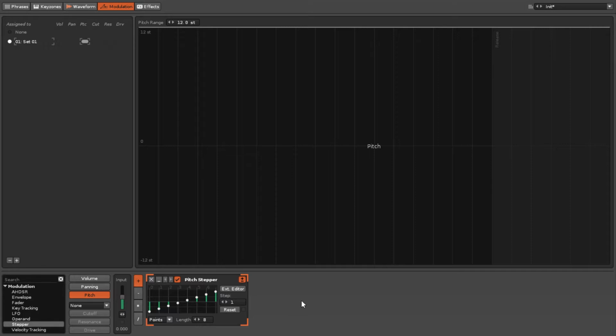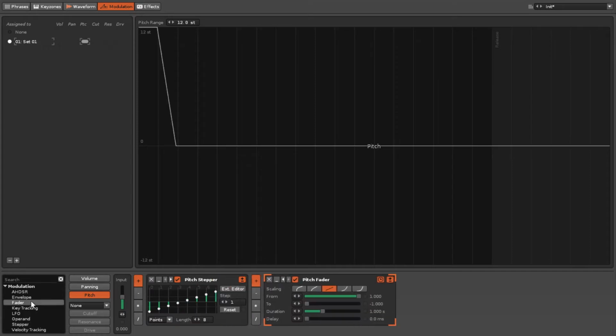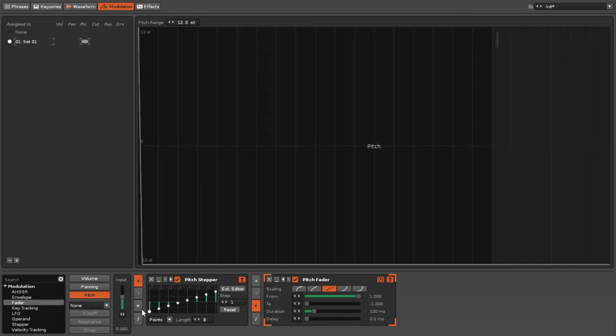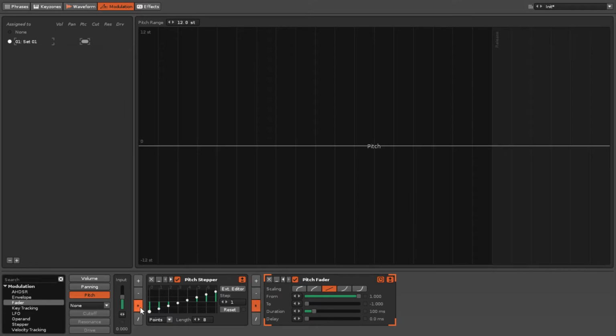But what if you wanted to just affect the start, creating a subtle variety for each instance? To do this, insert a fader device and set the duration to something reasonable. Now change both of the math operators to multiply. This allows the input value to set the range of possible values.